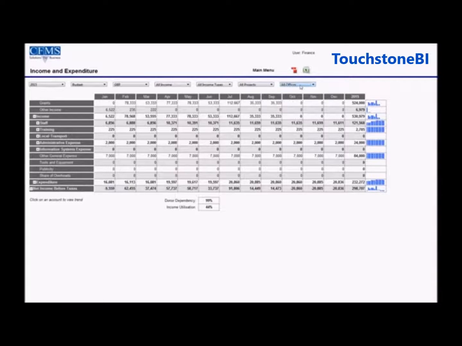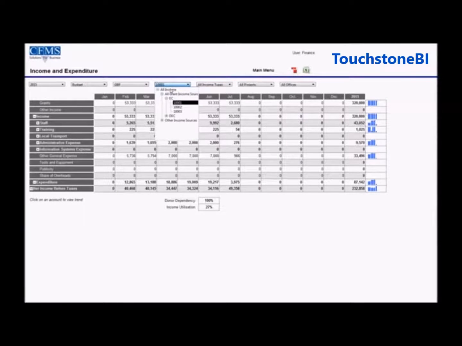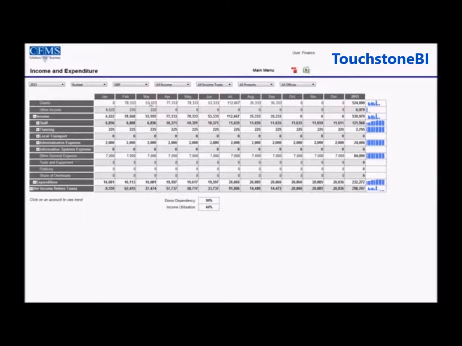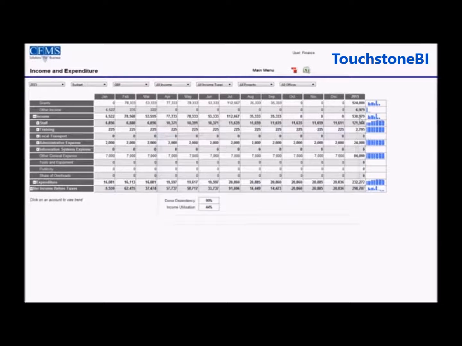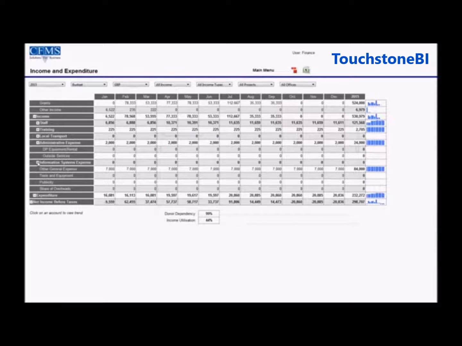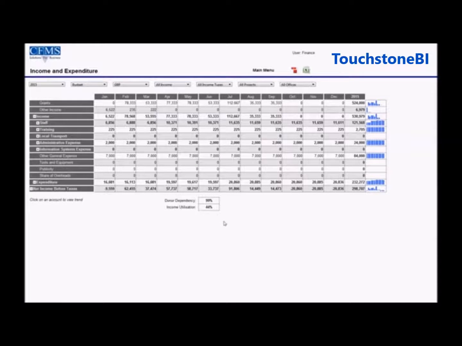Much of the power of this system comes from the fact that each unit of currency is always tracked and always associated to one of these. So at any time, you have a full picture of the spend from, say, an individual grant. We can view trends, in this case of income, spark lines, we can drill down on any of these individual rows, and we can view KPIs, in this case donor dependency and income utilization.